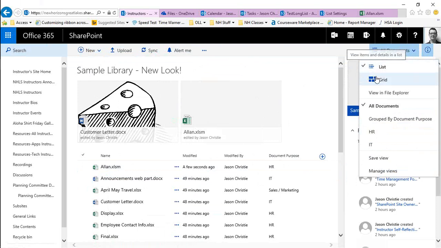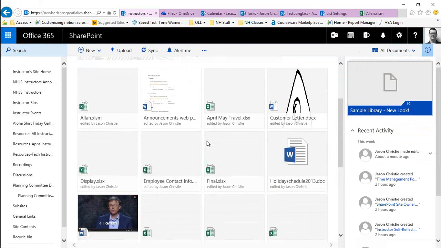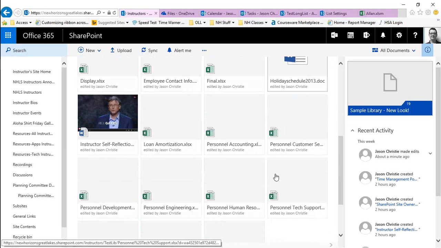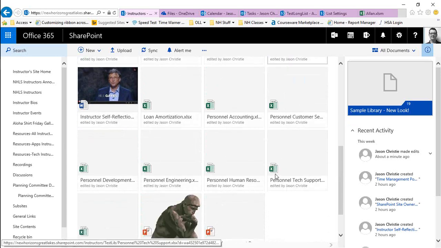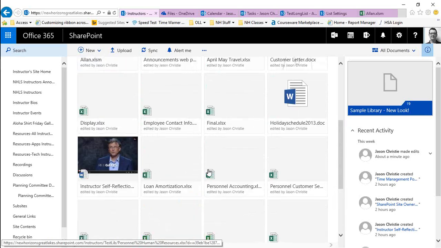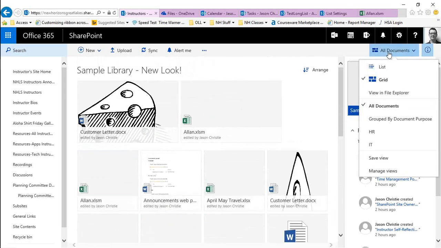It will let you switch from list to grid, and grid is nice, especially if they are image libraries. The grid will quickly and easily show you images if it's an image library. As you'll notice, it's showing you images, select images from the file itself. So it lets you quickly switch from a list view to a grid view, and quickly switching to view in File Explorer. And it lets you switch to your different views.